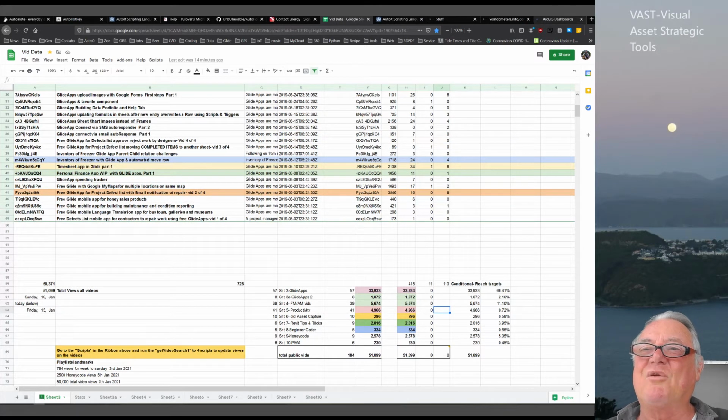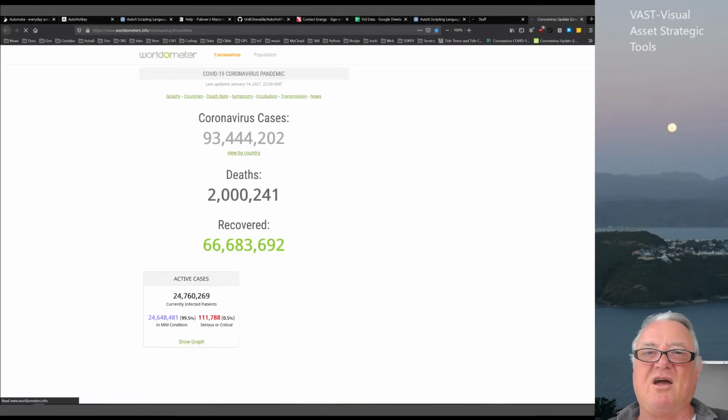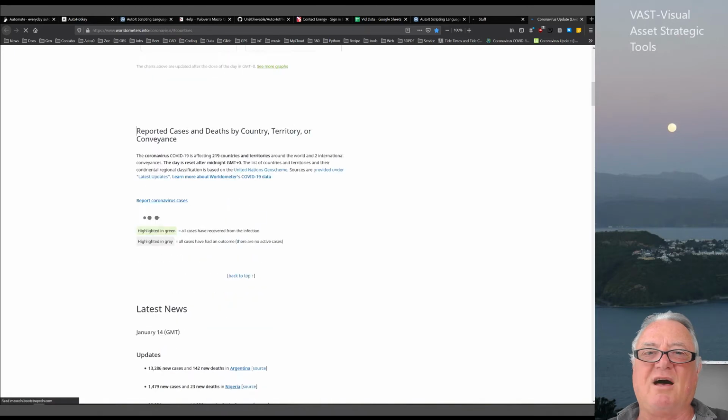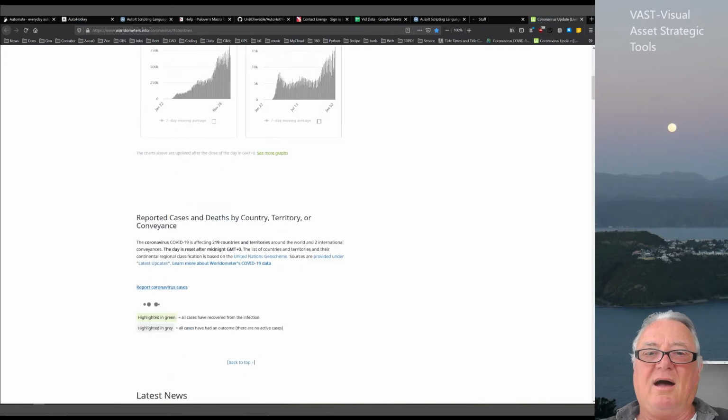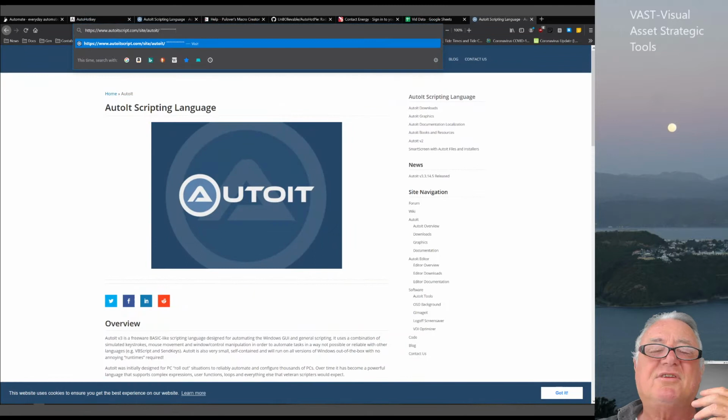And then I've got a whole lot of stuff on COVID. So I've got a few worldometer things looking at the state of COVID, and then I actually look on the tabs whenever it comes up. I look on Oceania just to see how New Zealand's doing, and then I've got something like the local news here. So that's really handy.